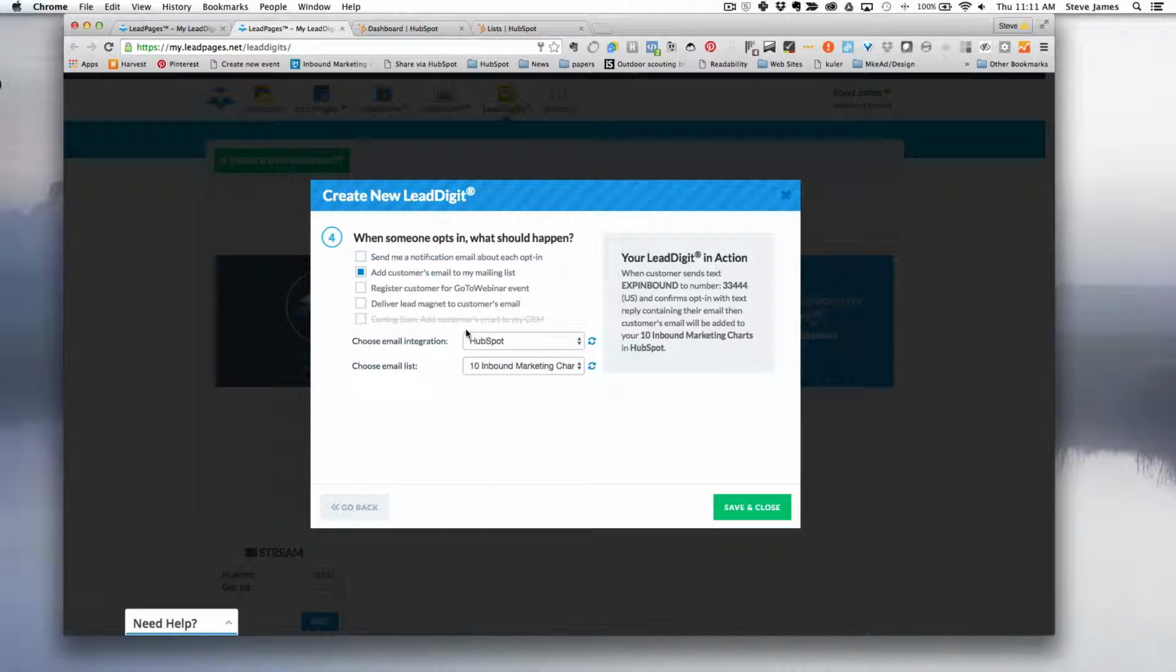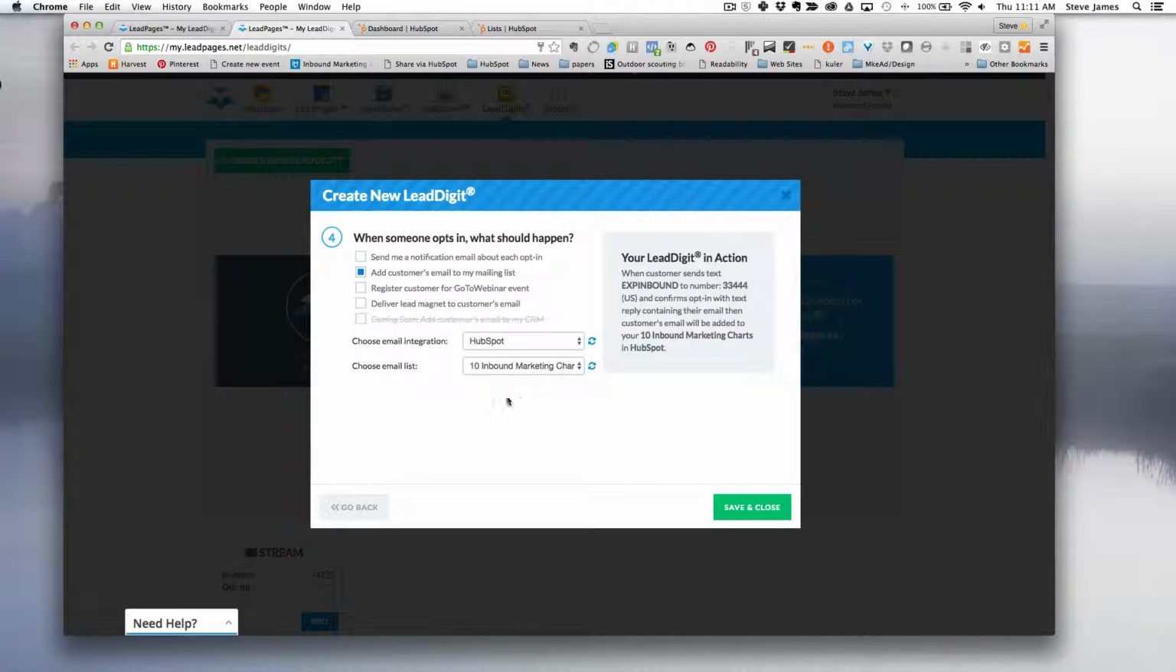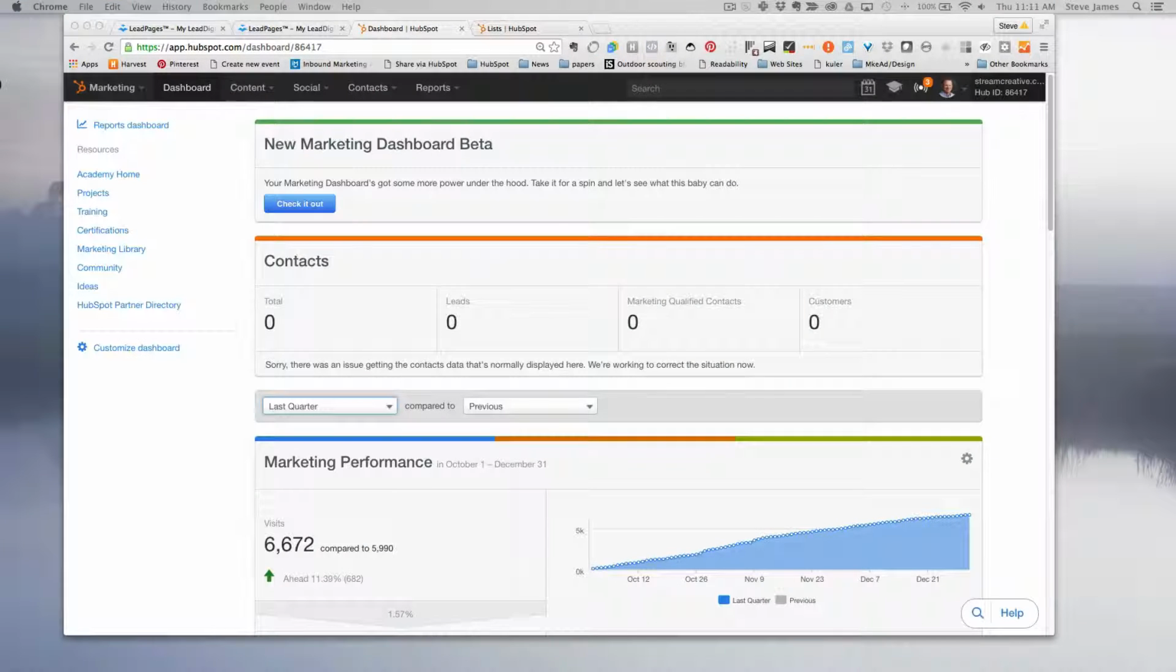So I'm going to click on this. I already have my email integration set up with HubSpot, and I could choose the email list I want somebody to opt in on. However, in this instance, I haven't set up that list. So I need to jump over to HubSpot to create that workflow. So that's our next step. In this tutorial, we're switching from LeadPages to HubSpot and then back to LeadPages to finish everything. But when doing this in the future, it probably makes sense to flesh out the email list and workflows first.